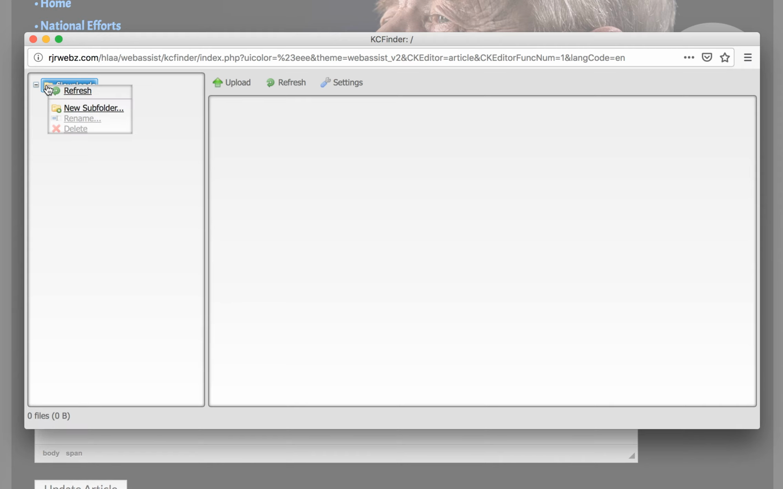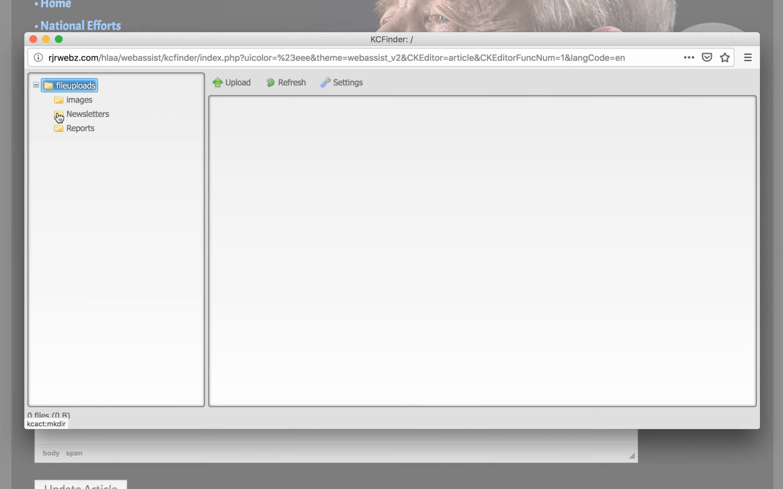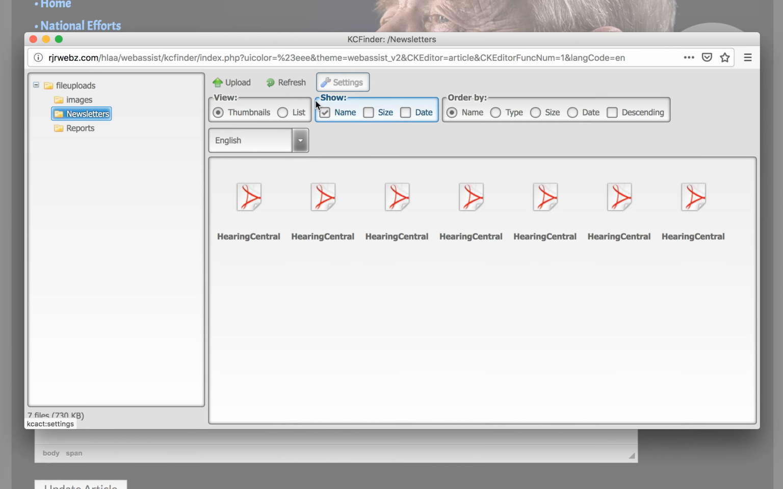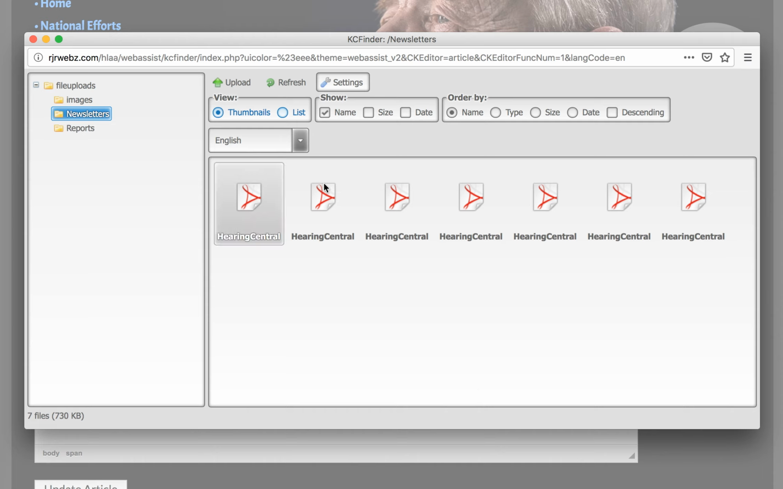I'm going to add a subfolder. I'm going to call it images. Now you don't have to do this. I'm just doing this so that we can add this folder to the site. And what I'm going to do is upload some images so I can show you how this is done. If you prefer, I've already uploaded the PDFs, newsletters, and reports. You can control how they look by clicking on list if you prefer to list versus the thumbnails.